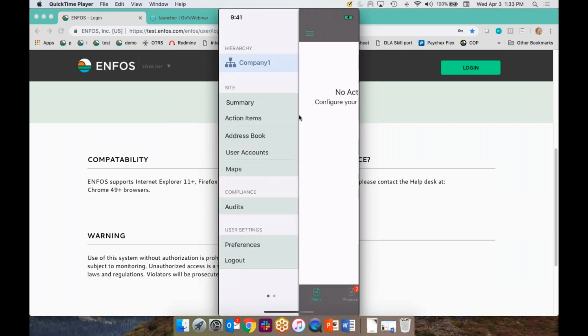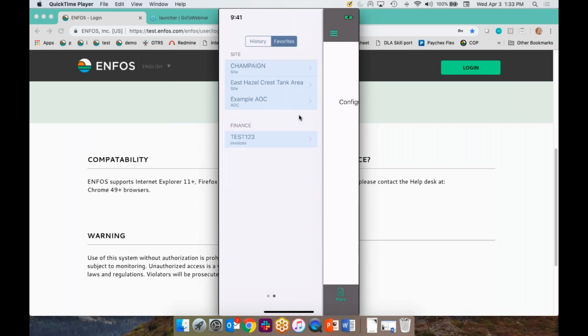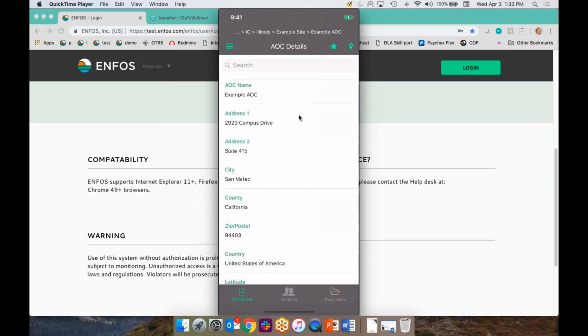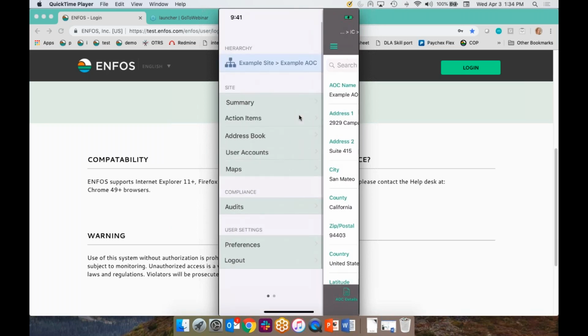Great. Here's where I will have some favorites. So here's my favorites. I can click on any of those links, and I'm navigated down to my AOC or my site level. You can navigate to any level in the hierarchy. Now, if I want to use the hierarchy drop-down options to navigate, same thing, open my left panel. And I click on the blue section, hierarchy, right at the top.